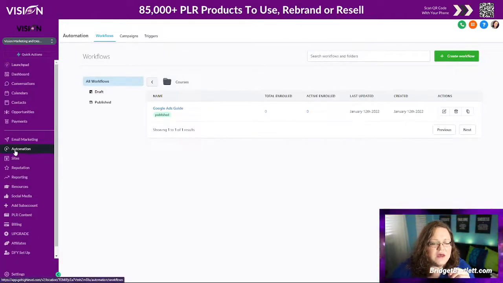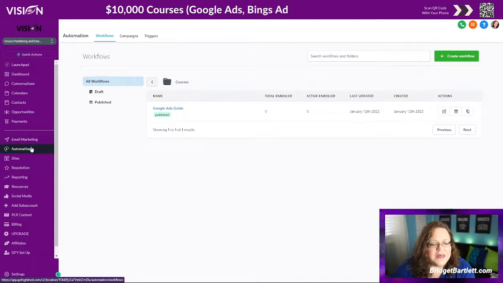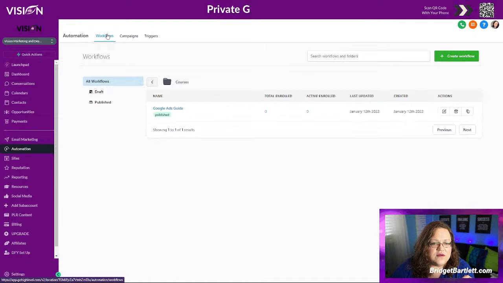Okay, so what we want to do is go to automation. Remember, we already created our form from yesterday. You can go back and watch that training if you missed it. But so we're going to go to automation, and you guys will only see workflows. Okay, it doesn't mean that you can't create campaigns or triggers.